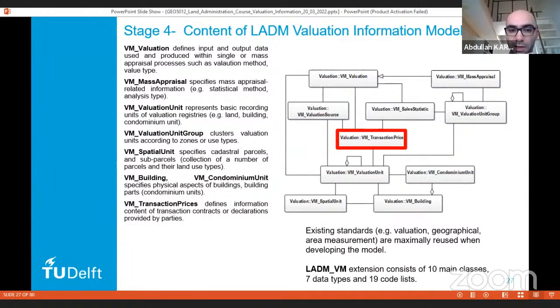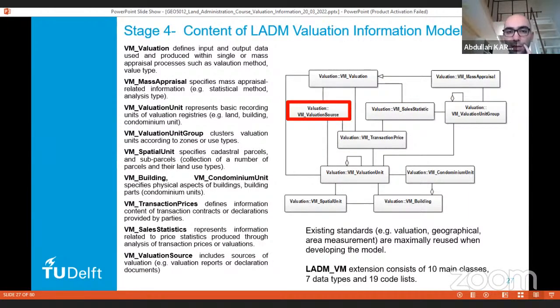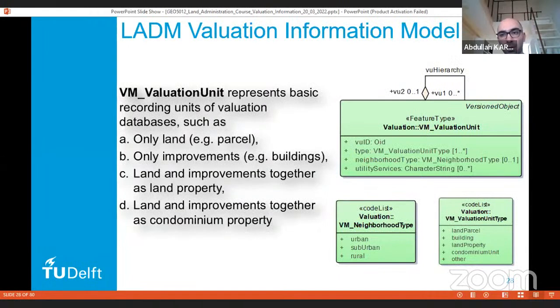Transaction prices, such as selling prices or rent prices, are used to value the properties. In this class, we define the information content of transaction contracts and declarations provided by parties, and sale statistics to represent the information related to price statistics produced through the analysis of sale prices or valuation activities. And lastly, we have the valuation source to represent the source of valuations, such as valuation reports and declaration documents. So I will try to give more detailed information about these classes.